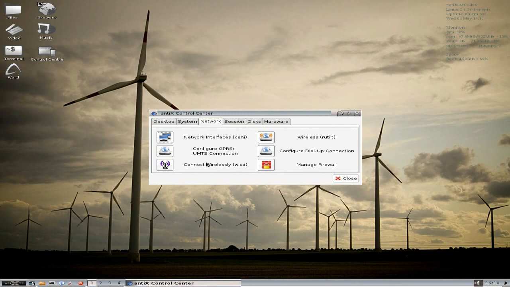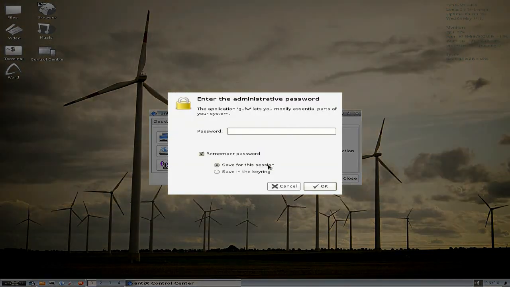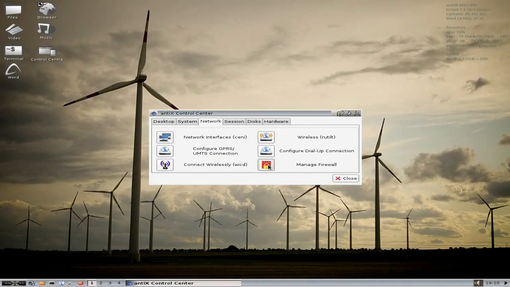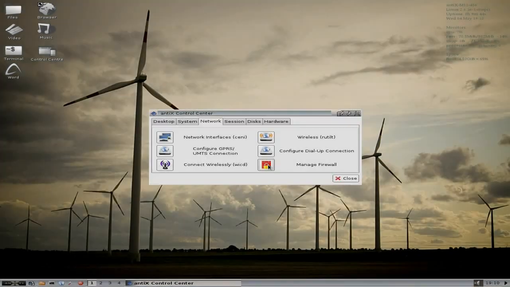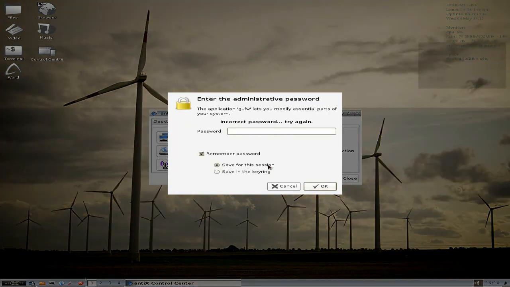Network, do all your network stuff, including wireless. And here's the firewall, as I said before. So we're going to click on firewall. Now, actually, I've forgotten my password on this one. I've changed all my passwords, and now they're not ones I'm using. Was that correct? No, it wasn't. Okay, I'll try another one. No. Okay, I'll go back to the original one, because obviously I've done this one differently.